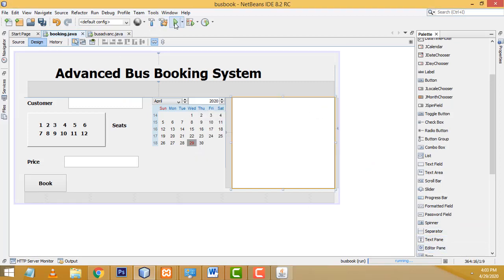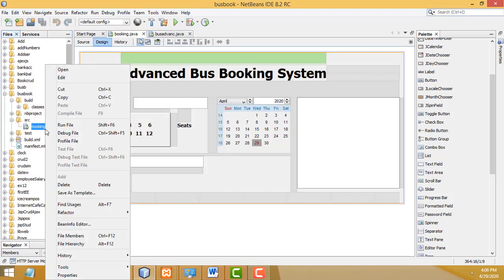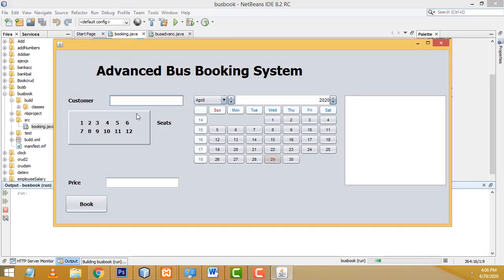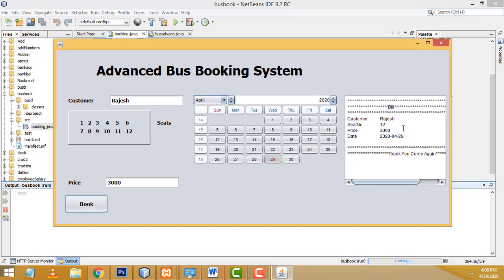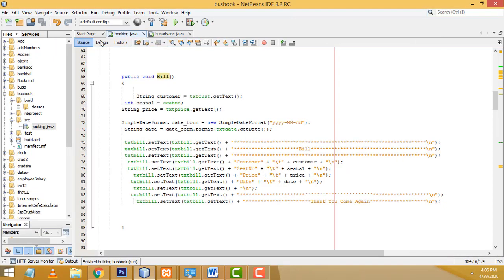Now let's run and check. Now let's run the application. James, here write Rajesh, ticket number 12, 3000, the day, click book, sheet book. Here you can see, simple. It's booked successfully, right?